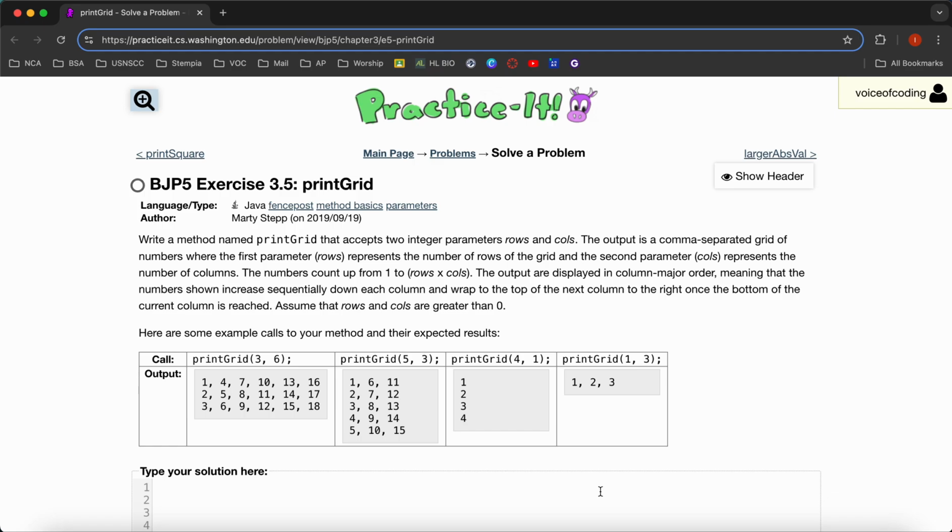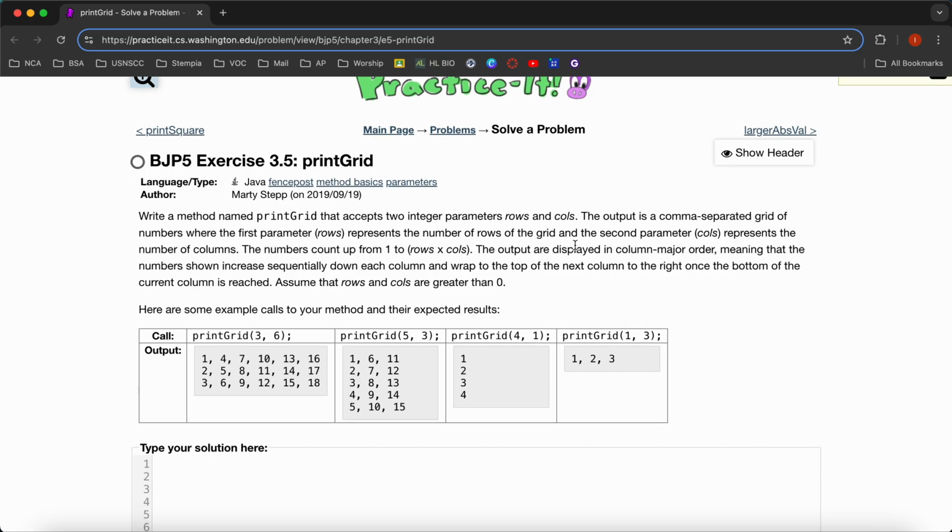Hello, this is practice exercise 3.5, printGrid. The problem reads: write a method named printGrid that accepts two integer parameters, rows and cols. The output is a comma-separated grid of numbers where the first parameter, rows, represents the number of rows of the grid, and the second parameter, cols, represents the number of columns.